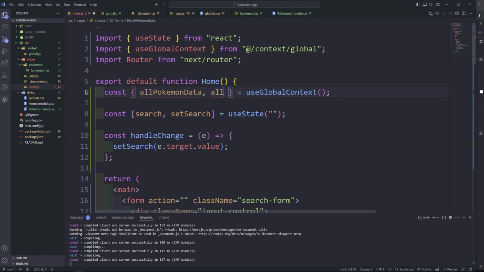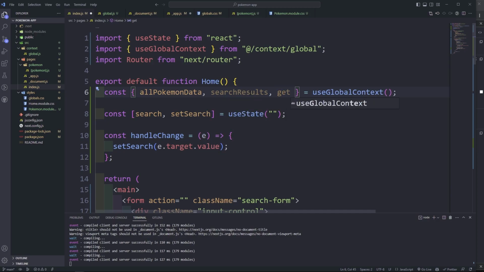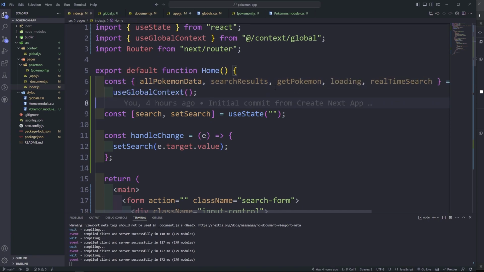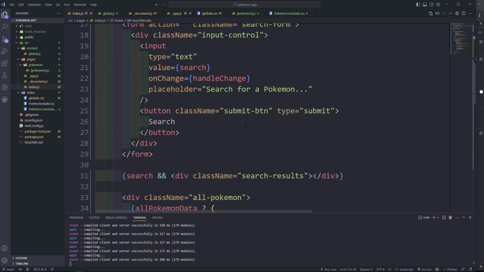Oh, we already have all Pokemon data. Search results. I'm also going to get the get Pokemon function and also the loading, as well as the real-time search. Okay, save. What am I missing? I think that's what I need for now. Okay, I'm gonna save that.